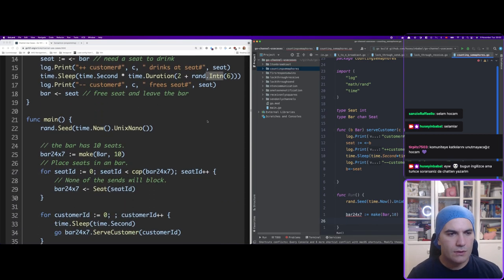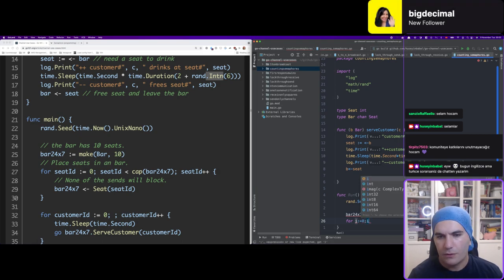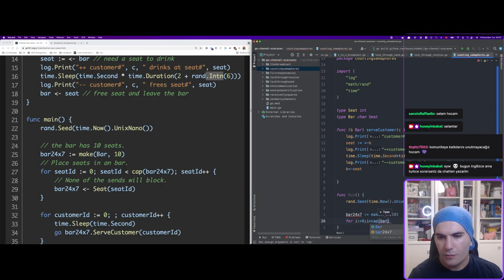Then we will just create seats for seat. By the way, we don't need to define a name. You don't need to provide a meaningful variable name within the for loop iterations, so you can just use i equal to 0, then it will go until the capacity of the bar, and just increment it by 1.